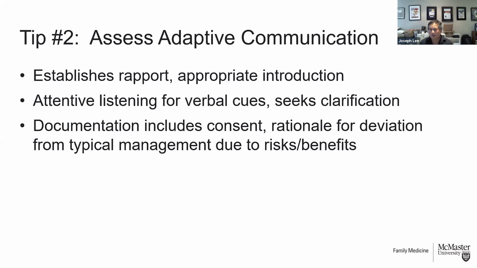And when they document, do they actually document things like consent, privacy, or limitations? Do they actually document rationales for deviations from typical management due to COVID-19? Maybe you are deferring certain tests and going empirically because you don't want to bring the patient in for this test or that kind of assessment.